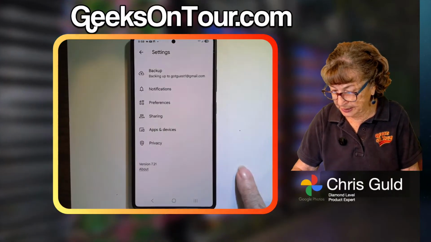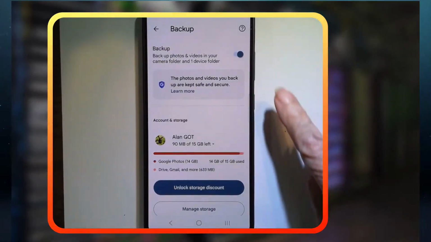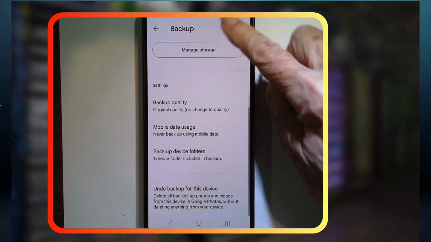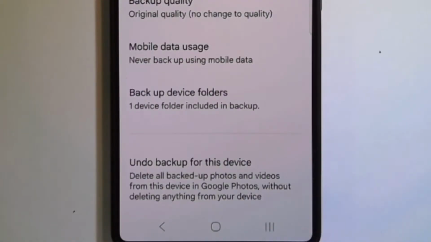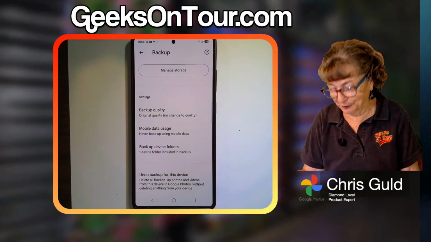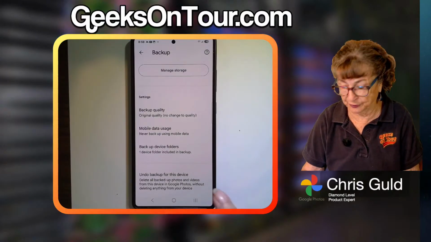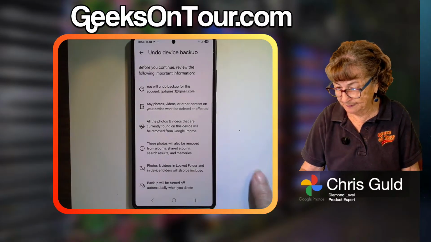It's under Photos Settings, Backup, and it's down at the bottom. Undo backup for this device. Delete all backed up photos from this device in Google Photos without deleting anything from your device. I'm going to tap that.